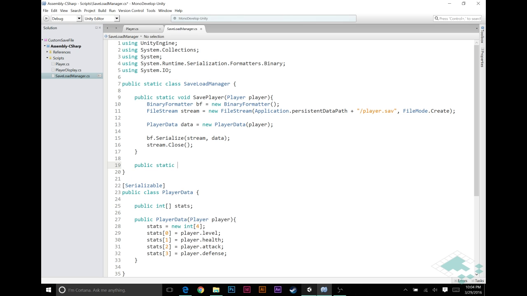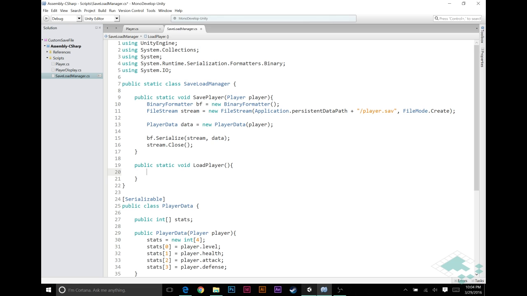We're going to say public static void load player. No parameters here. Actually, you know what? We're not going to say void. We're going to say an array of ints. We're going to get back the data's array of ints when we load this player, and I'll show you why when we get back to our player class.